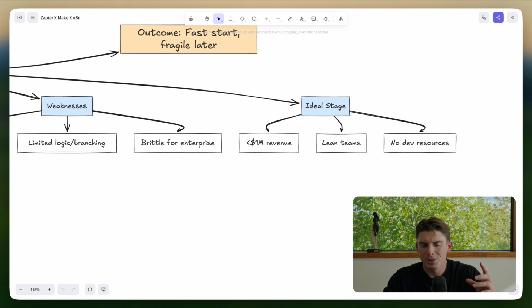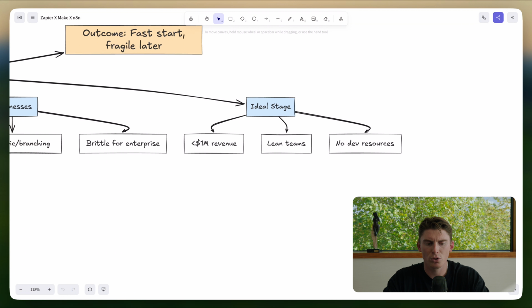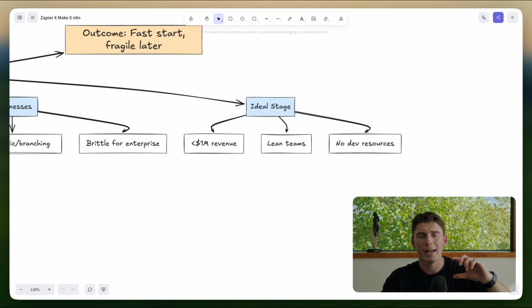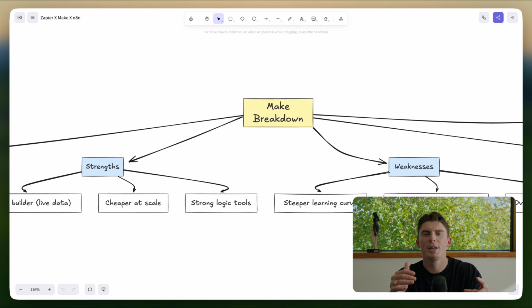So to give an overview, Zapier is probably good for companies doing well under $1 million per year in revenue. It is also good if you have a limited amount of teams, so you've not got huge staff members within the business doing a load of different stuff. And it also is great if you have zero dev requirements across the business at all. So if no one in the business knows how to do anything when it comes to coding, logic, development, Zapier would be perfect.